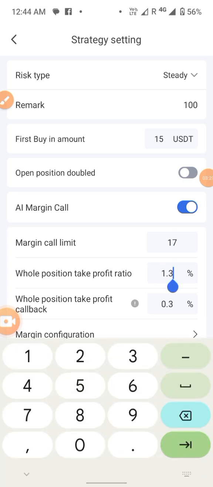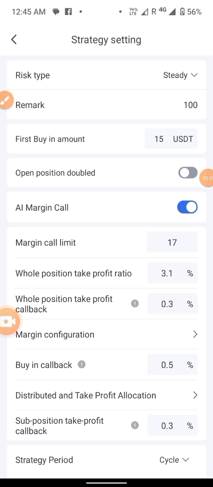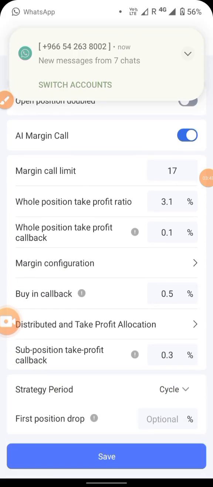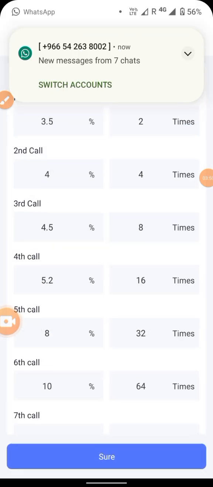At this point, I will take my total position take profit ratio to be 3.1. I always take 3% for my profit and the 0.1 for the fuel fee, as we shall see in the future. So I go ahead to the whole position take profit callback here, and I put 0.1. I go ahead also to the margin configuration.